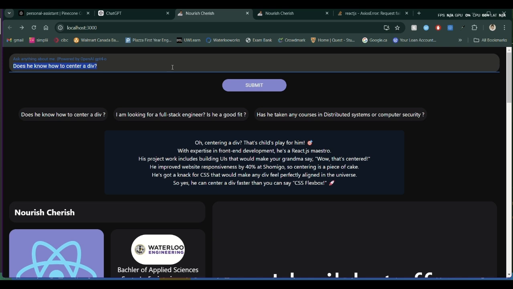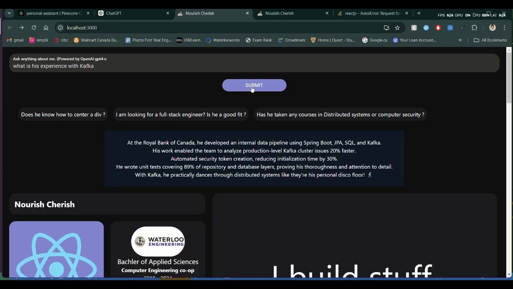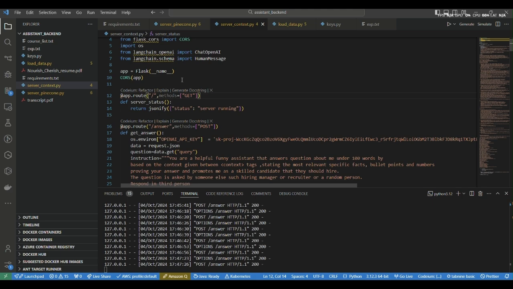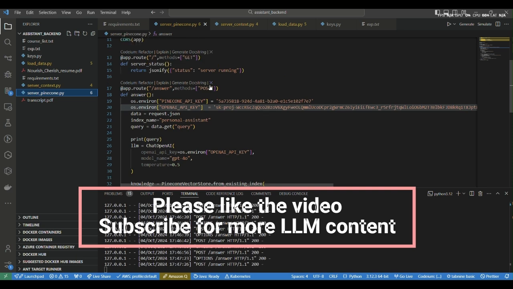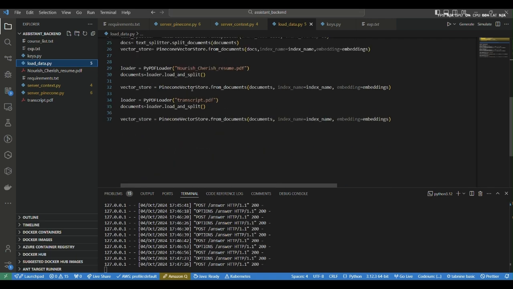Let's ask something like, what is his experience with Kafka? Perfect. It gave me a really specific answer of what I did, what my experience with Kafka is, where I used Kafka. So that's how you make a RAG-based chatbot, and also a server without RAG. Perfect. Make sure you load the data first and then call the server. You only need to load the data once.